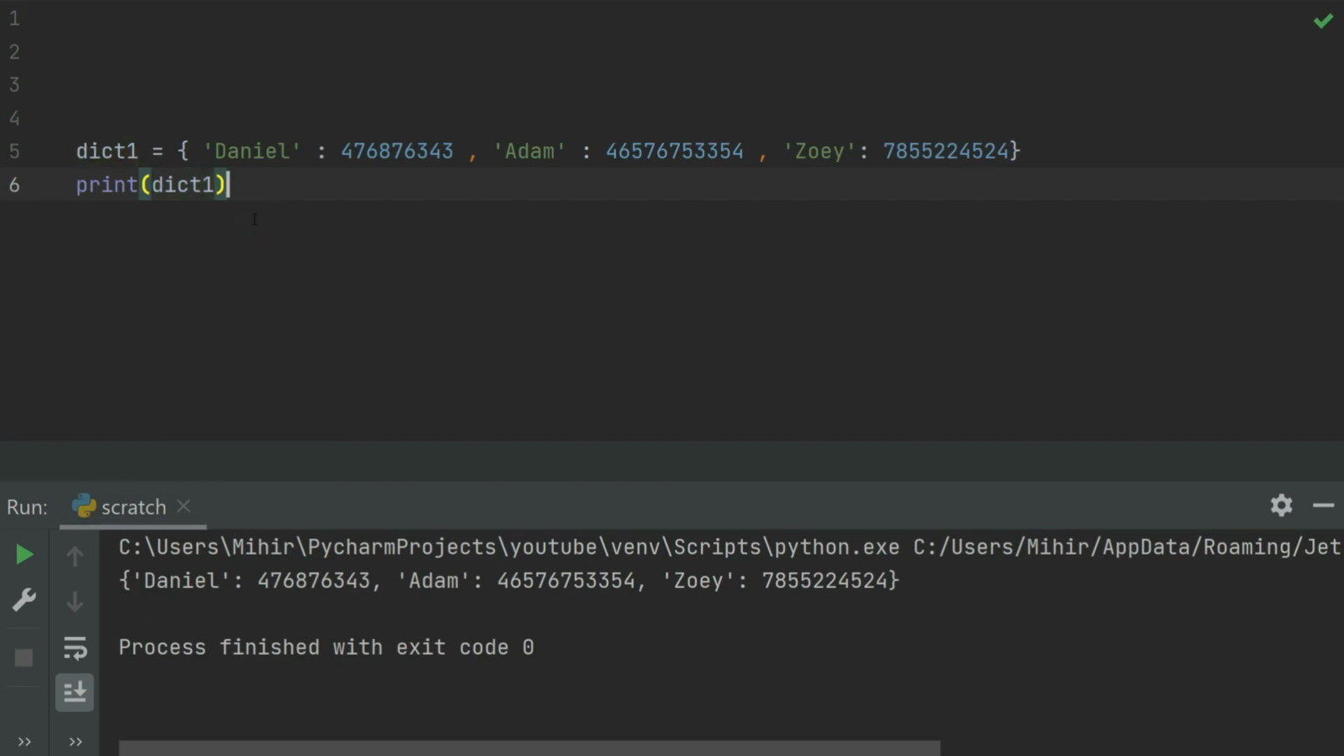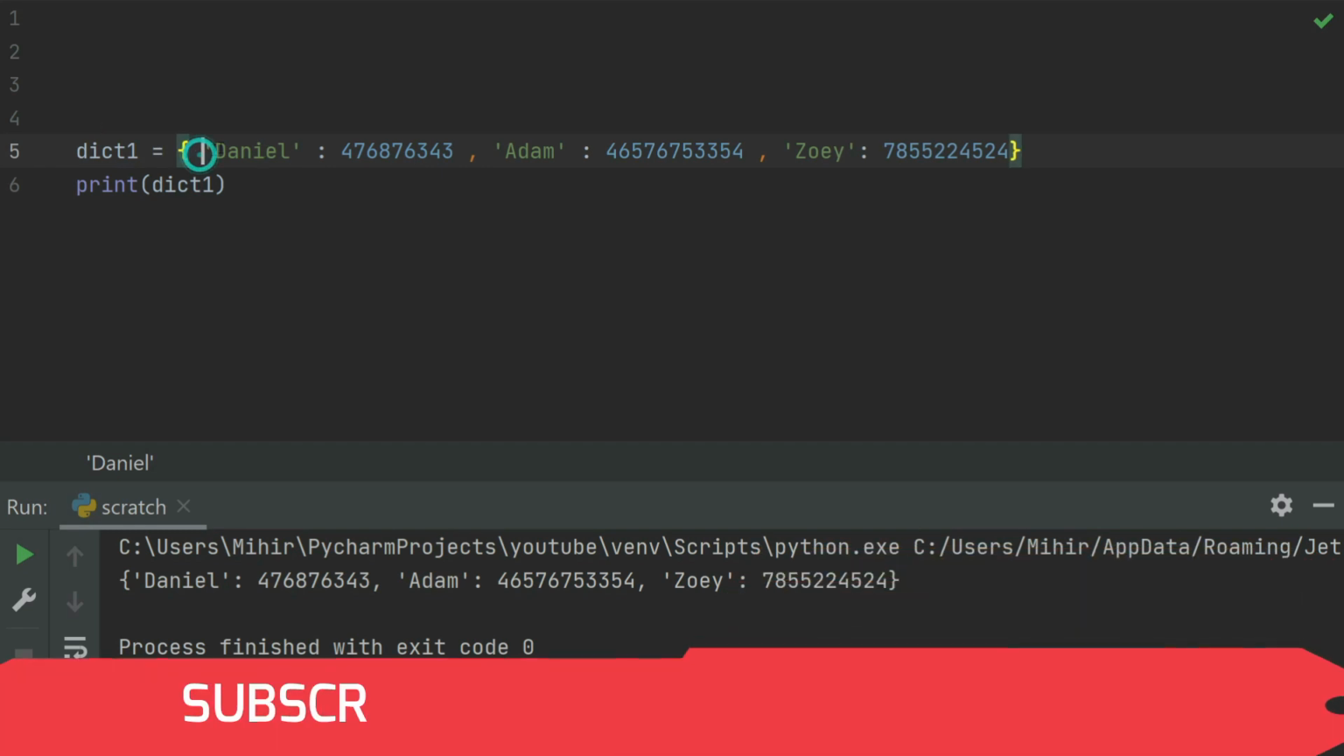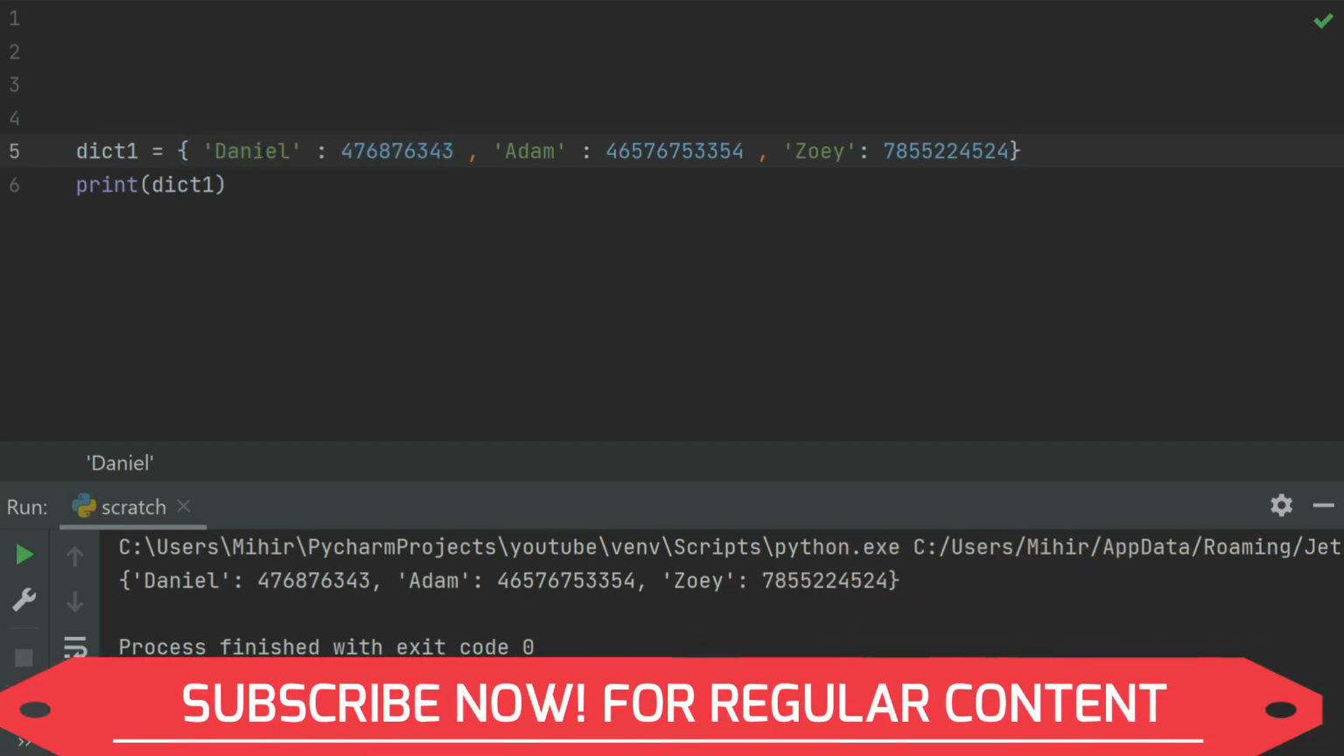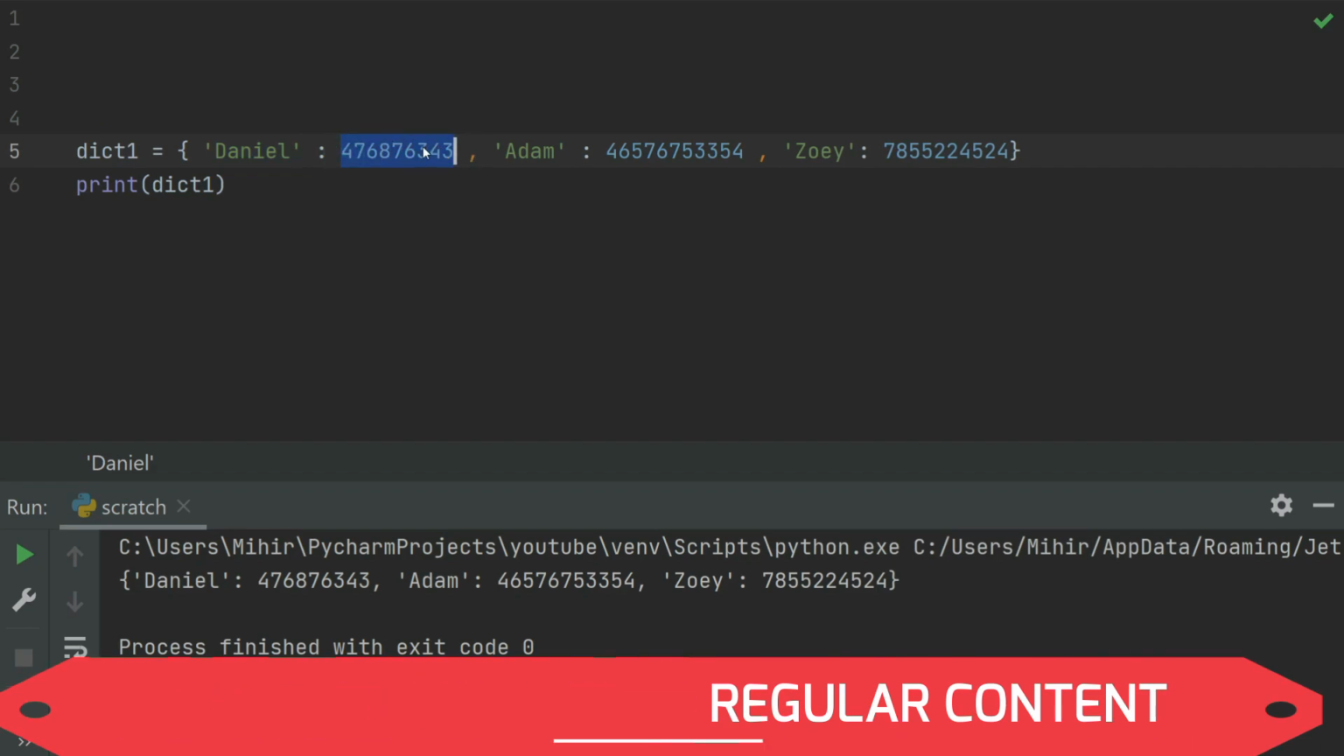So let's see how it's working. First of all, have a look at the syntax. First we have to name a variable, then equal to. For a list we use square brackets, for tuples we use round brackets, and for sets and dictionaries we use these curly brackets. But the difference between a set and a dictionary is that in a set there are only values, but in a dictionary there are key value pairs. As you can see, this is the key before this colon, and this is the value.